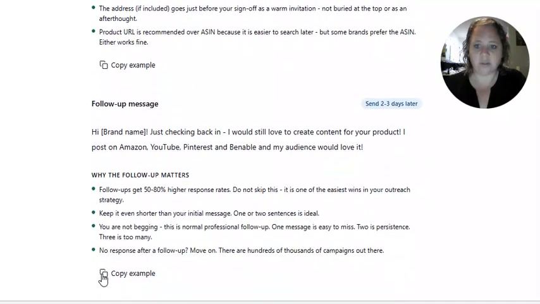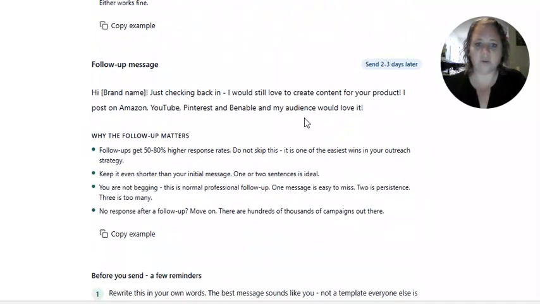And then another thing that it does is it gives you a follow-up message. And it tells you right here, I personally get a 50 to 80% higher response rate from my follow-up messages. So you don't want to skip this. If you're using an extension like Viral View, it actually automatically does this for you. I mean, you still have to click the buttons and tell it to do it, but there is an automatic section. If you are using Oink, you have to manually do this.